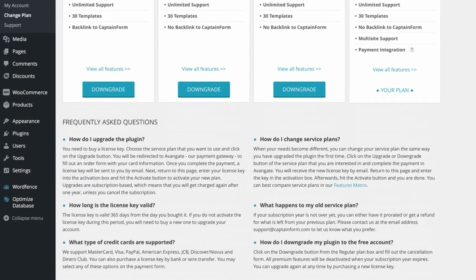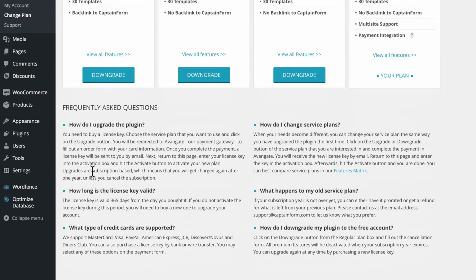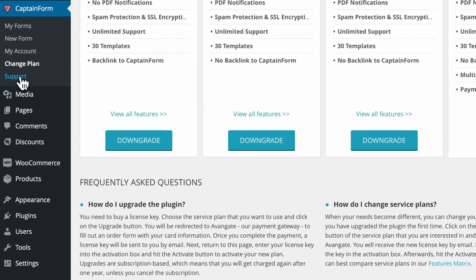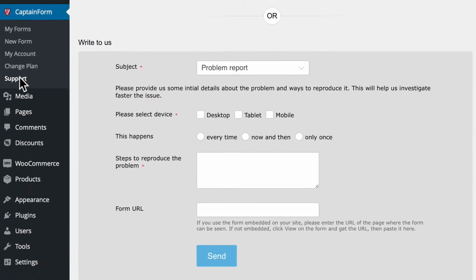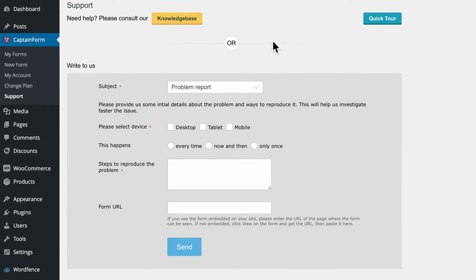And below that are some basic frequently asked questions. And down on the support link is where you can send a support ticket, look at their knowledge base, take that tour we were talking about, and more.